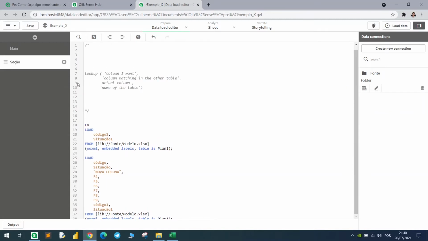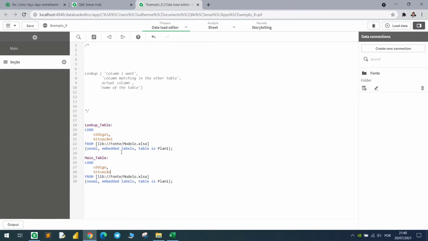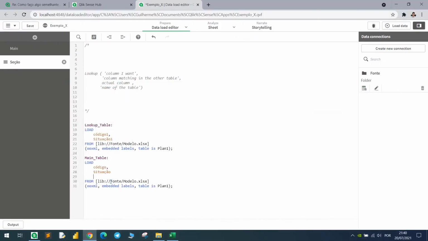So I will name it lookup table. And here, this will be our main table. What's the difference? So here I can delete these columns, and we will create this new column here using the condition. Not only the condition, but the Vlookup formula, the lookup formula. So how can we use that?